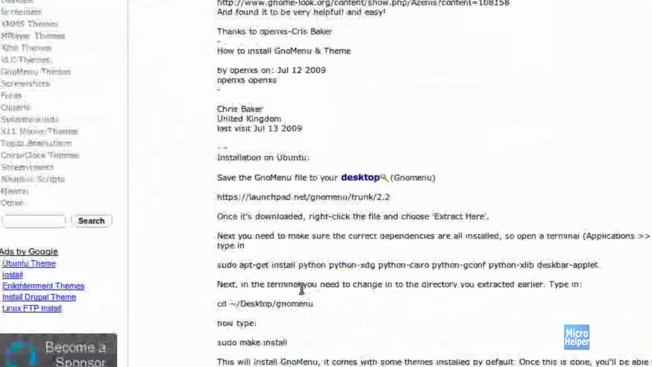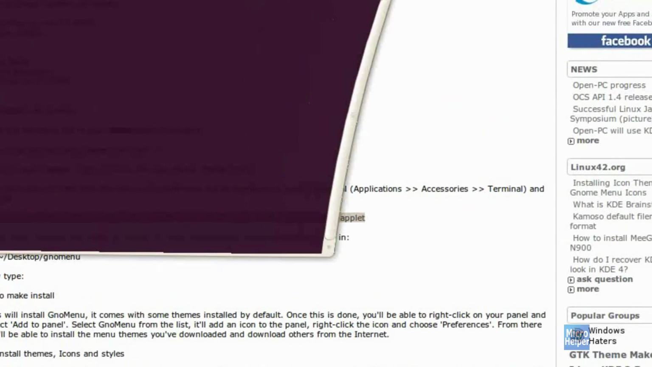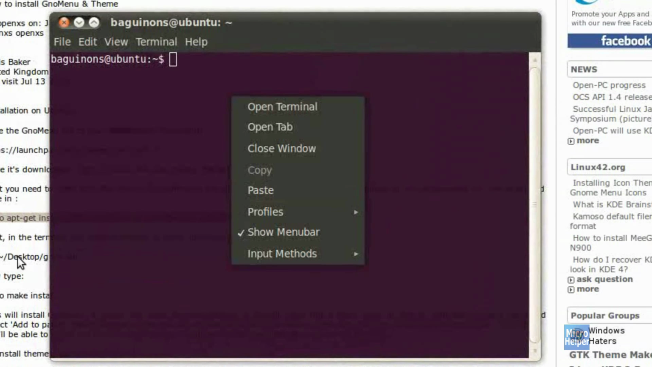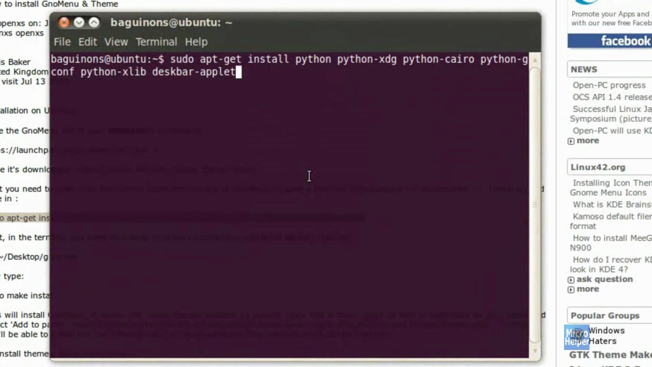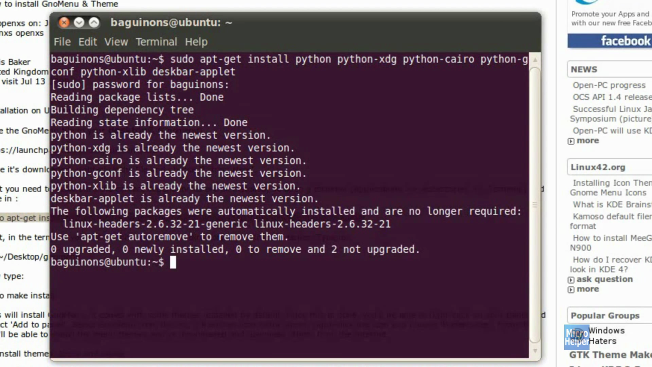Once you extracted the folder, copy this link, which is in the description. Once you copy it, open up a terminal. After you have a terminal open, paste the command and press enter. It will ask for your password. Type in your password. And if something pops up asking Y or N, put a capital Y and let it install.